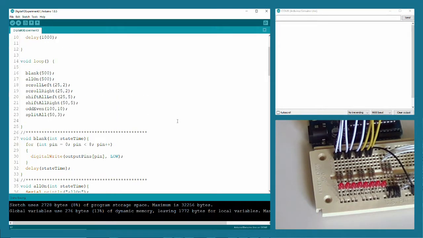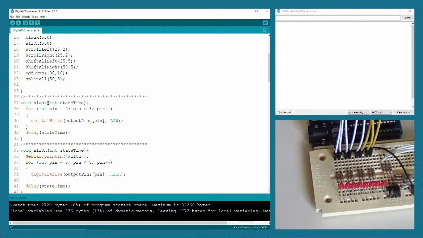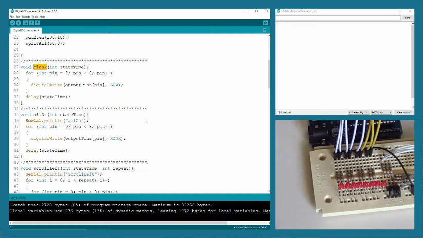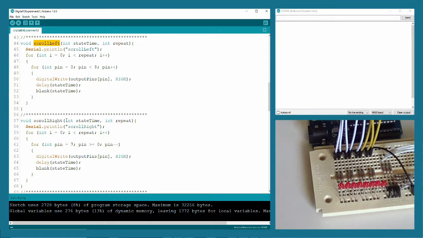I've created eight functions to do this. One here is a blank, which will turn off all the LEDs. The all on function will turn all the LEDs on. The scroll left will scroll one LED to the left. Scroll right will scroll one LED to the right.